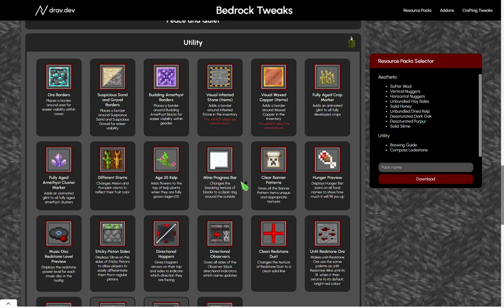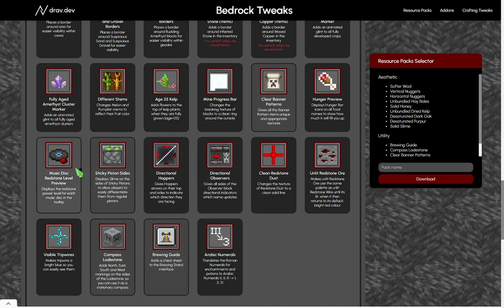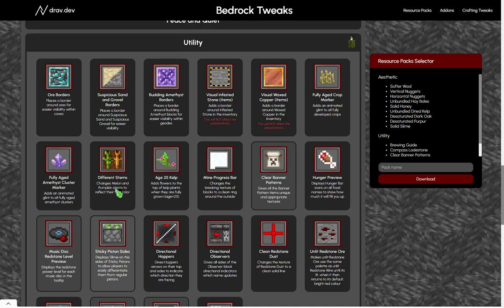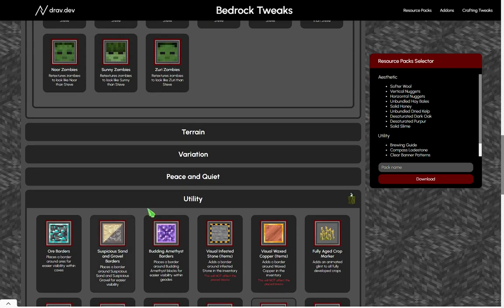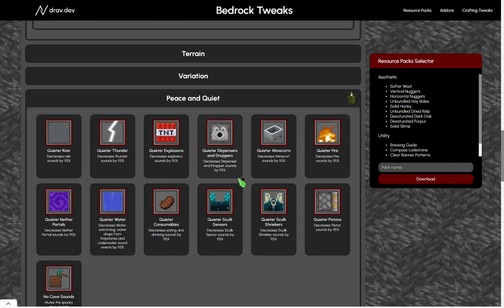And you can look on the website and look at some of them, but there's some really useful ones like clear banner patterns. This one's kind of neat. Or sticky piston sides, where it shows the side on there. Or if you do redstone, the music disc redstone level that shows what level output. But you might not understand what I mean by that if you don't use redstone, but it is useful.